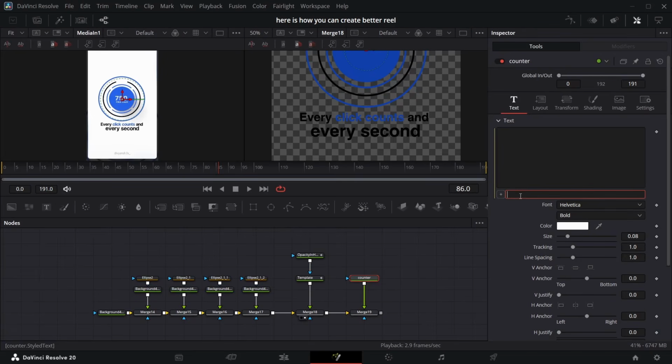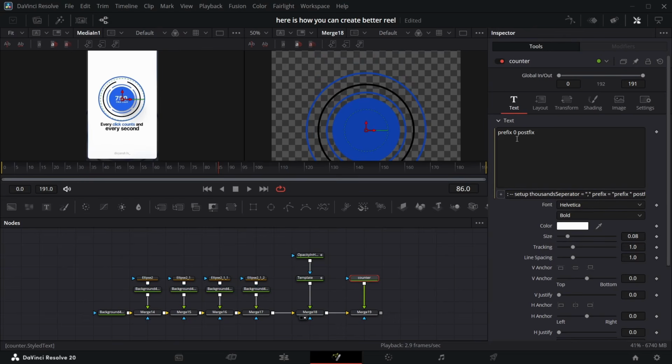Now go to the link in the description and copy that expression and paste it here, Control V. You're going to see that you have this 0 prefix. You don't need a prefix and you don't need a postfix. We're going to add that click count later. So just come to where the open quotes are and delete whatever is in that space. Come to the postfix and do the same thing. Delete it again. It's going to appear like this. This is what we want.